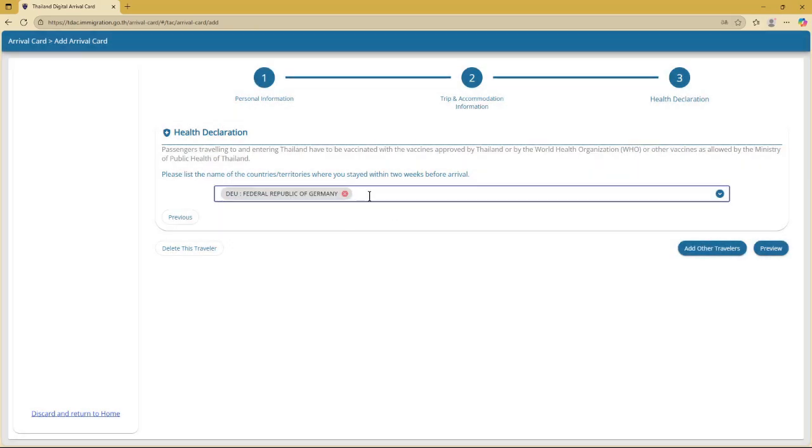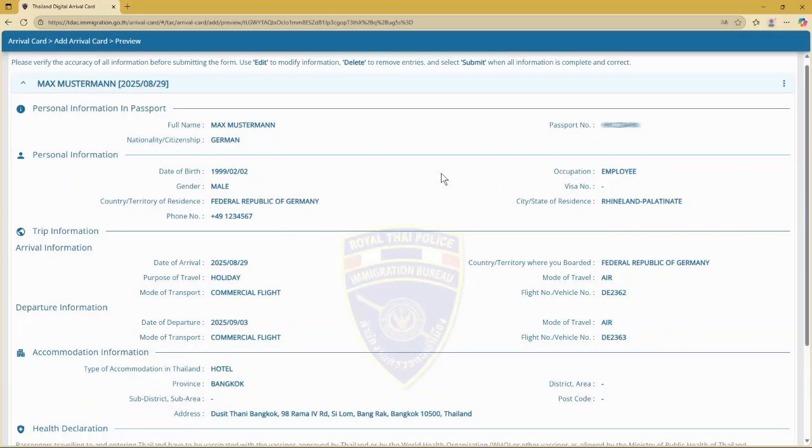If it's a couple of them, you can list them. If it's only one, you only list that one. You can see you can add other travelers here. However, we do not have to do that. And we click on Preview. Now, please verify the accuracy of all information before submitting the form. Use Edit to modify information, Delete to remove entries, and select Submit when all information is complete and correct. So we have to double check if everything matches our travel itinerary as well as our passport and other documents.